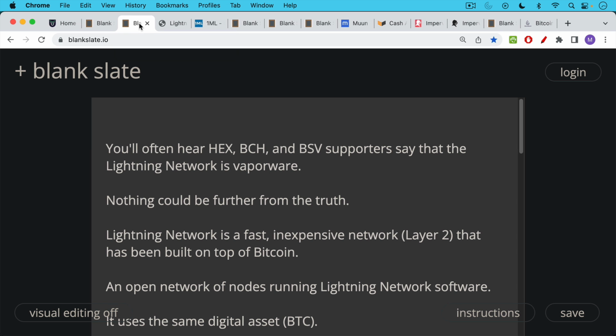In fact, you'll often hear Hex and Bcash and BSV supporters and other altcoin supporters say that the Lightning Network is vaporware. And as you're going to see in this video, nothing could be further from the truth. And anyone who says it's vaporware, you really need to question their credibility from that point forward.